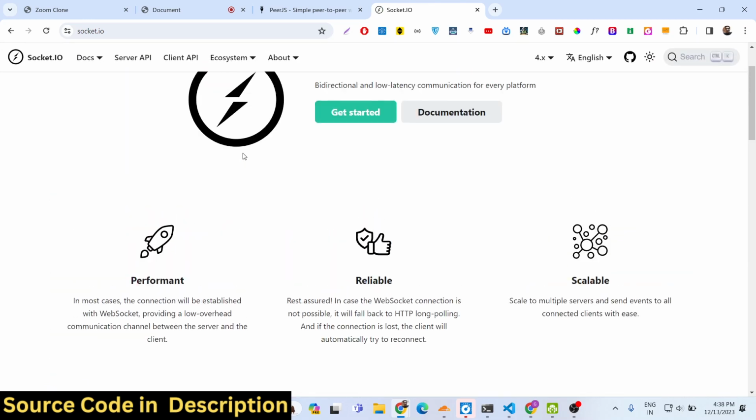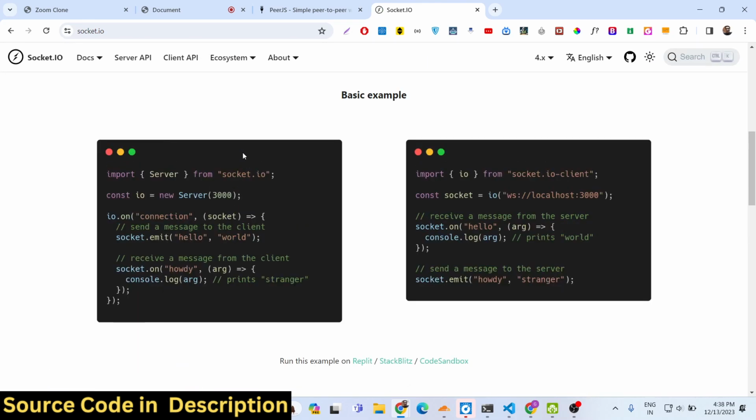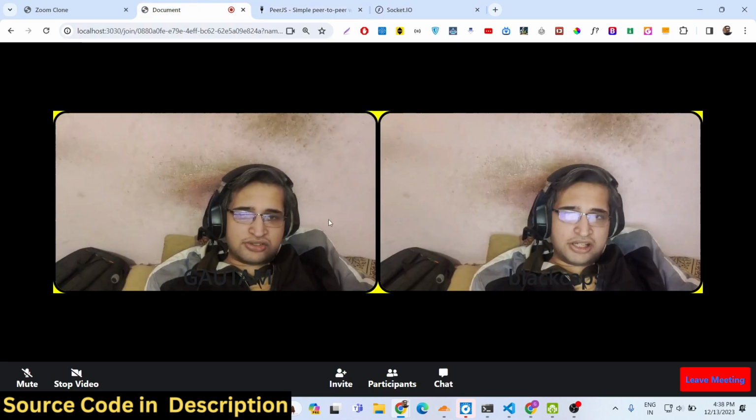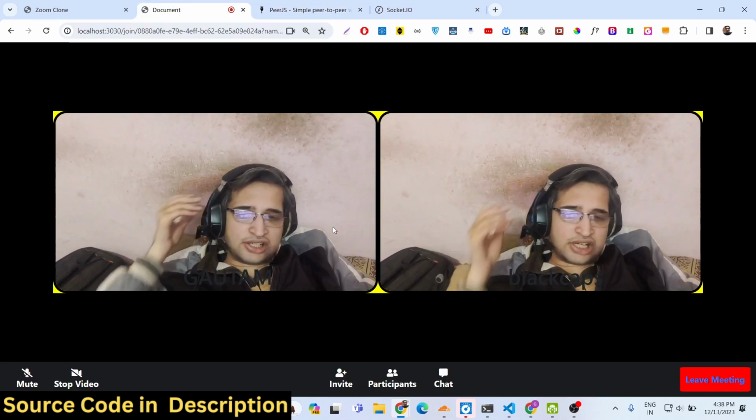You can read the documentation, and you can develop real-time applications such as these, Zoom clone, chatting applications, something like this.